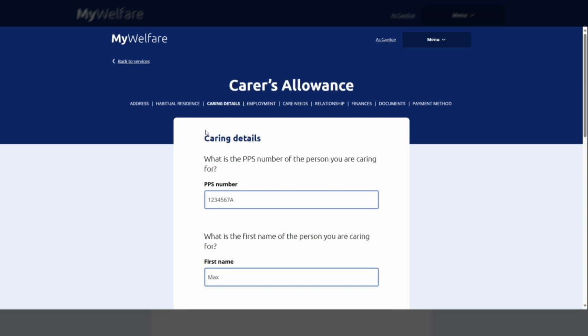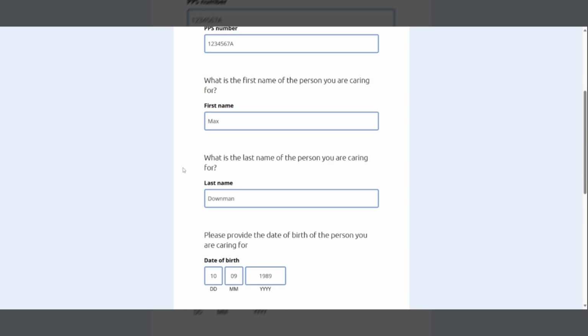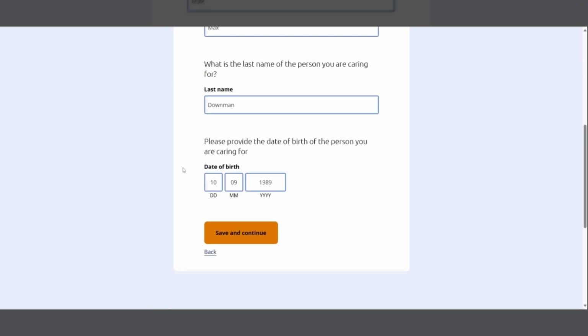Next, we're on to caring details. You are asked, what is the PPS number of the person you are caring for? What is the first name of the person you are caring for? And what is the last name of the person you are caring for? Also, please provide the date of birth of the person you are caring for.